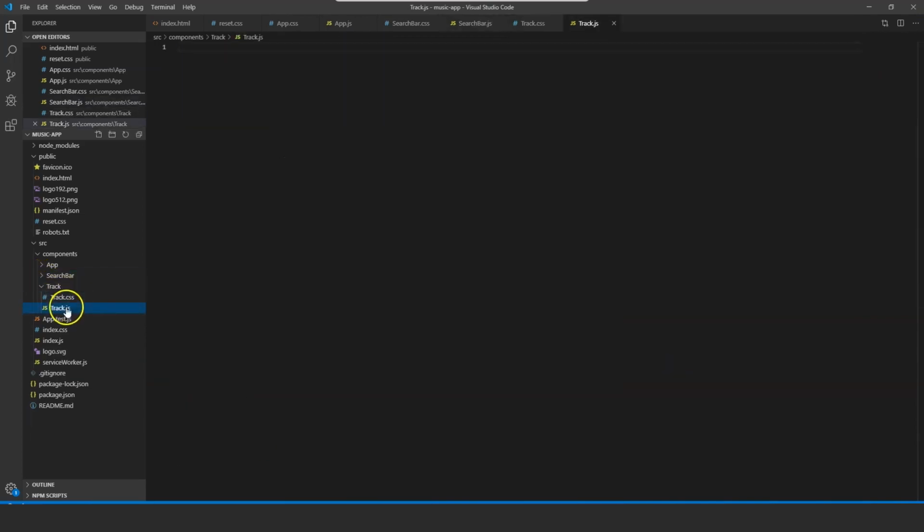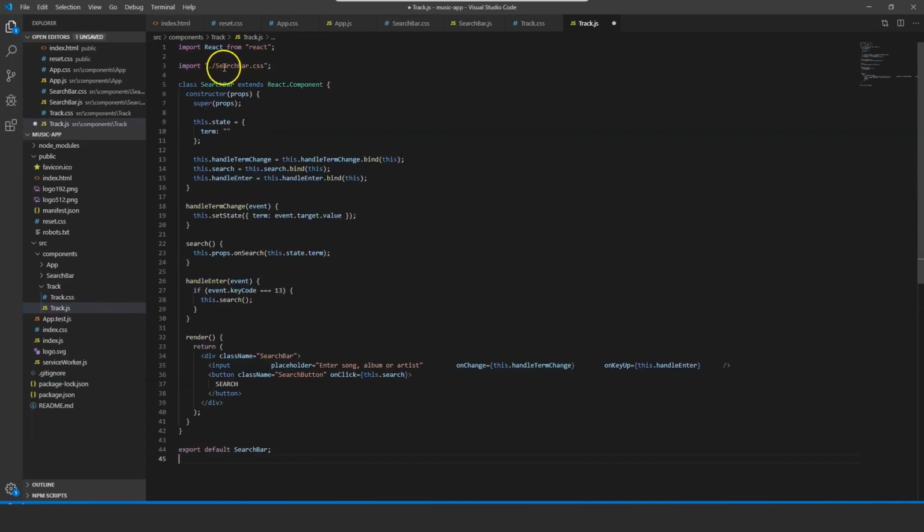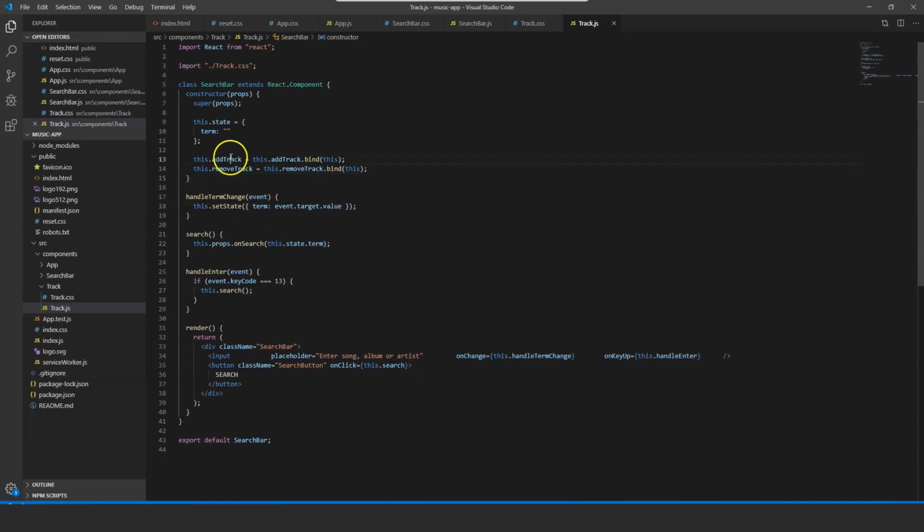I'll go to the track.js. This will change to track.css. Okay, the constructor, this will change to add track. So add track, change this to add track. This is remove track, change this to remove track, get rid of this. And that's going to be the add track function.